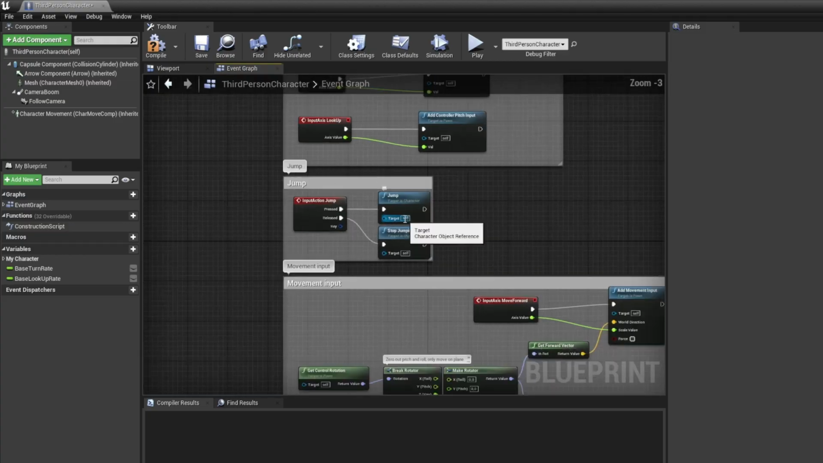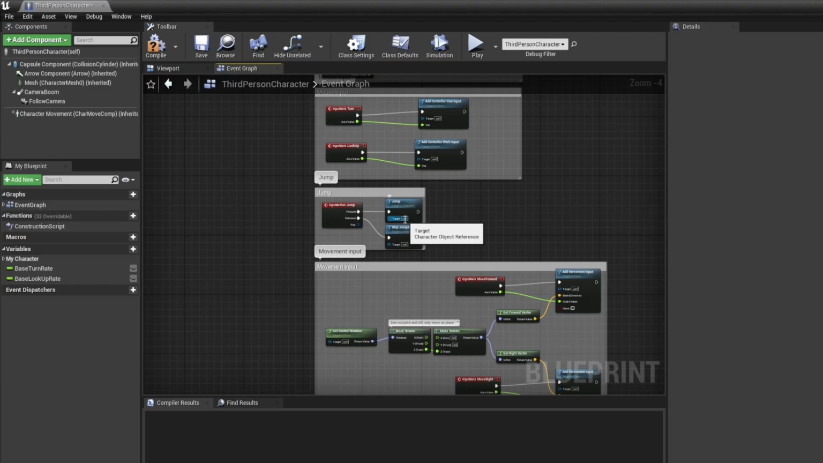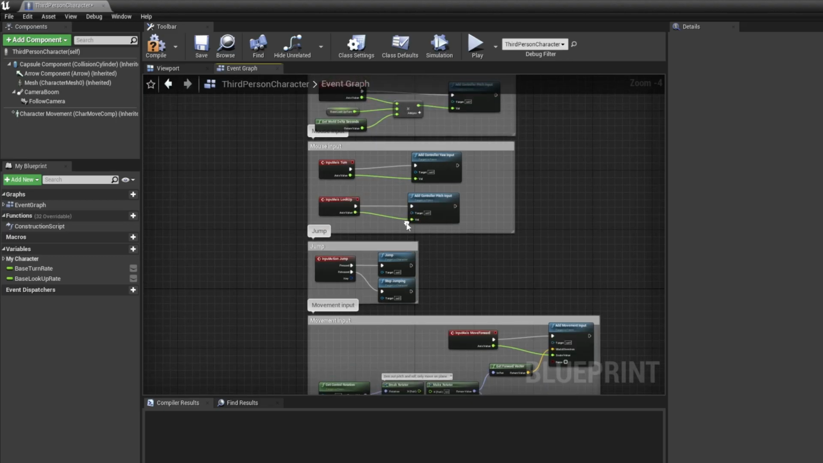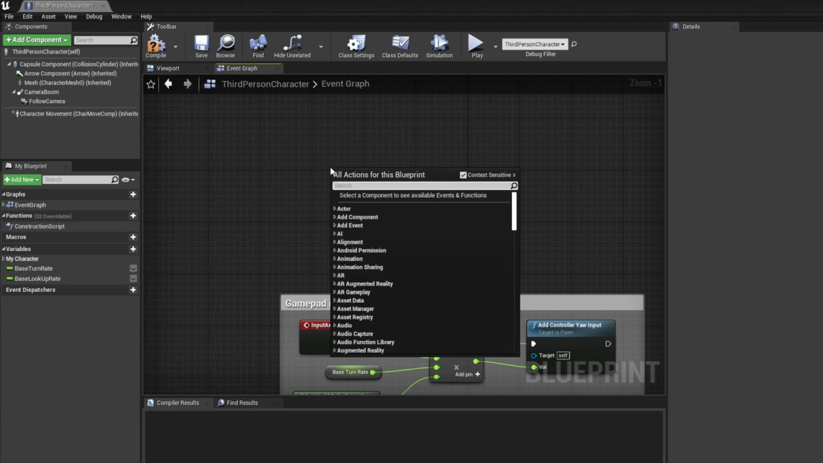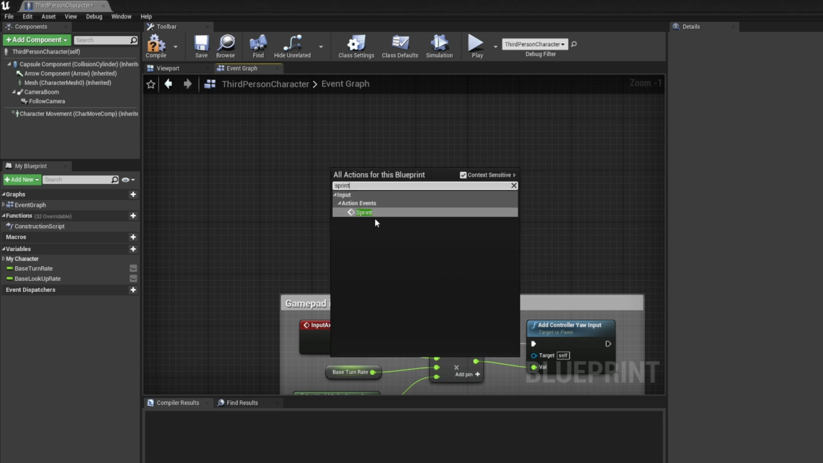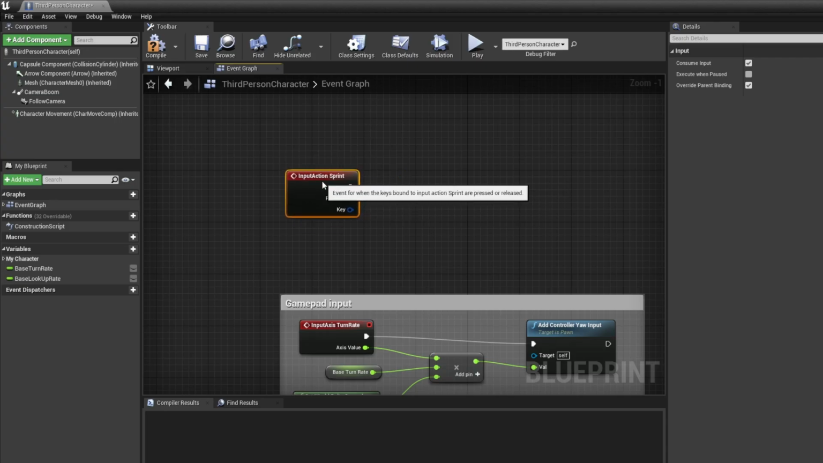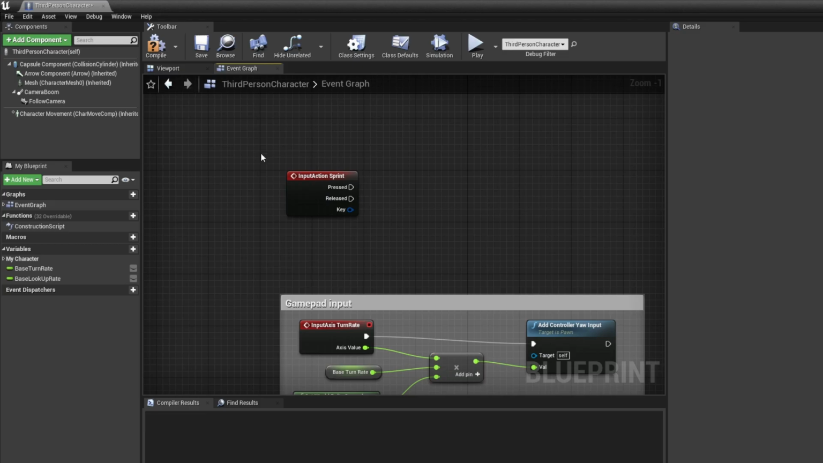Now we want our character to attack. We want our character to sprint. And we're going to focus on the sprint part first. What you want to do is find sprint. In the last episode we created an action event for this, and this is the input action sprint.